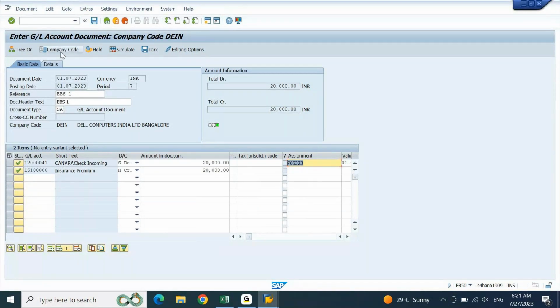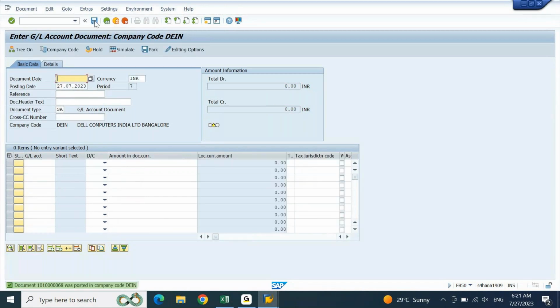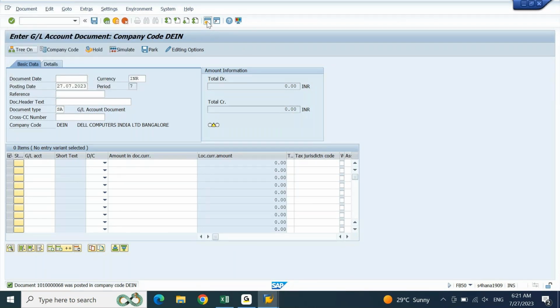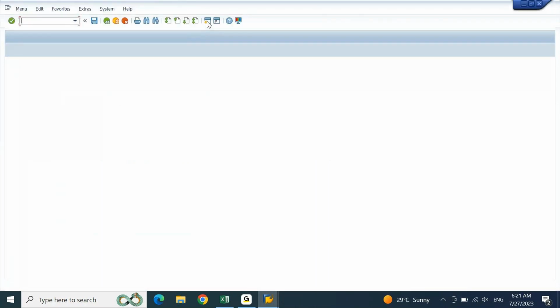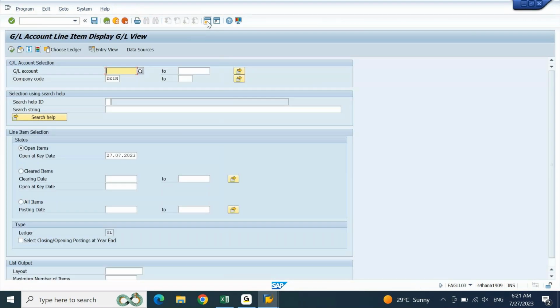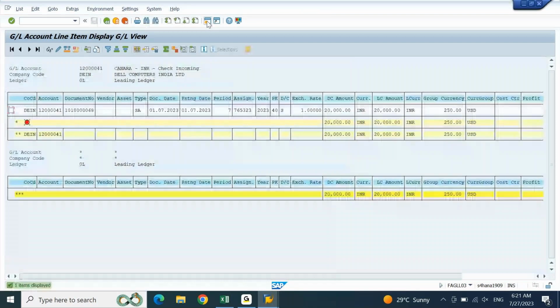Let me post this entry now. Now the entry is posted. Let me display this entry once, or I'll simply go to the GL line item report, FAGLL03. If I take 41, check incoming account, if I execute the report, this is what I am able to see.